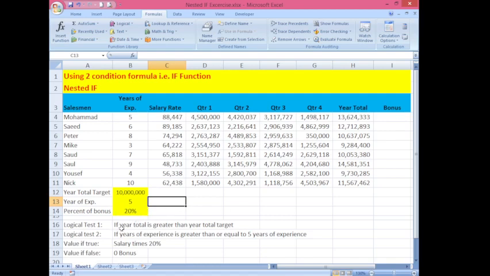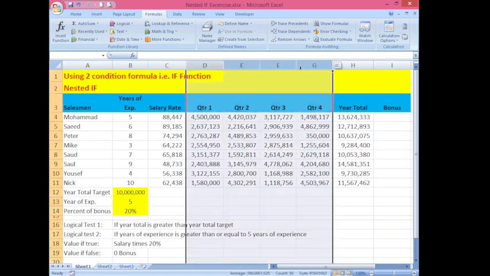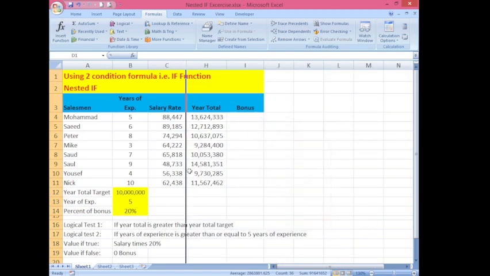So logical test 1 is if year total is greater than year total target. Logical test 2, if years of experience is greater than or equal to 5 years of experience. Then value if true is salary times 20%. Value if false is then just 0. Okay, before we calculate the bonus, I'm going to hide the 4 quarters because we don't need them anyway. So hide them so that we're going to have more space on our TV screen.